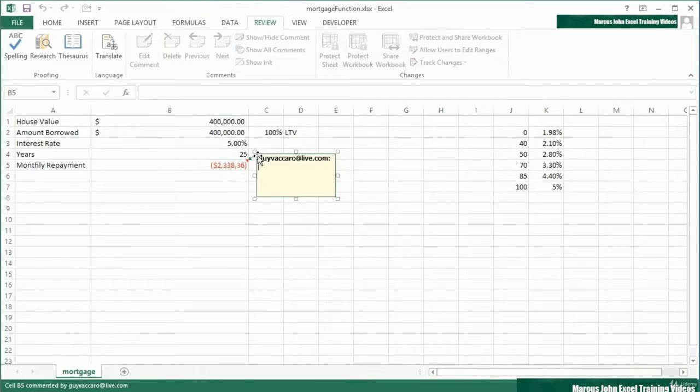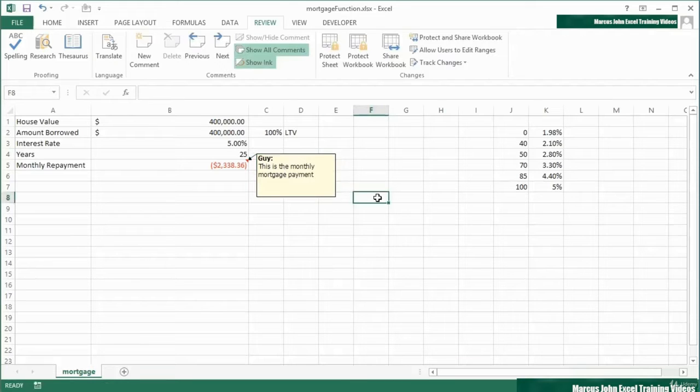A box pops up. In bold is my username. So whoever you're logged in as, you don't have to retain that. You can remove it or you can replace it. I'm going to put Guy. This is the monthly mortgage payment. Click away. And then depending on the settings, your comment will either stay or it will disappear.